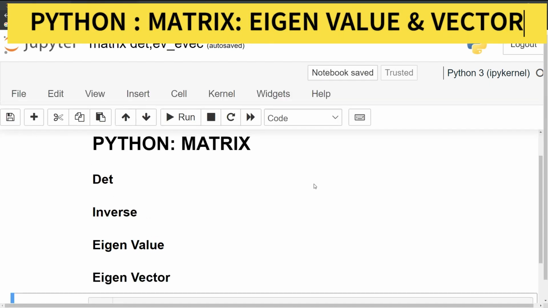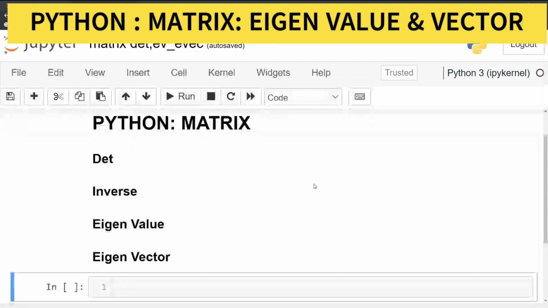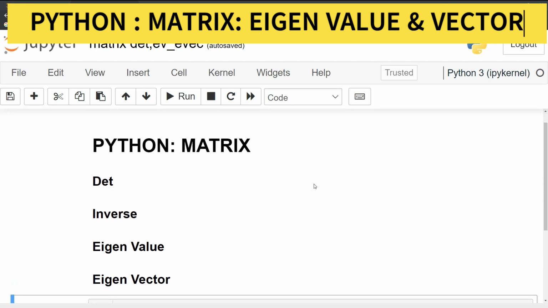So, in this Python tutorial, I'm going to show you how to find, for a matrix, its determinant, its inverse matrix, its eigenvalues, and the corresponding eigenvectors of a matrix. So, let's find out quickly.